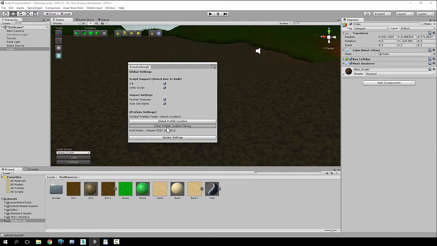Well, when you first start off, it's going to be blank. Update settings, so it's going to be no global prefab folder located. And this will be off, and this will be off, and this will be off, and this will be off. So that's how it'll look default. So I want to make sure I got my C# on. I don't really use Unity script, so I'll cut that off for now. Now let's press update settings. Okay, our settings are now updated.